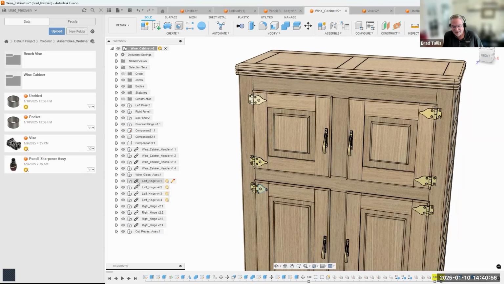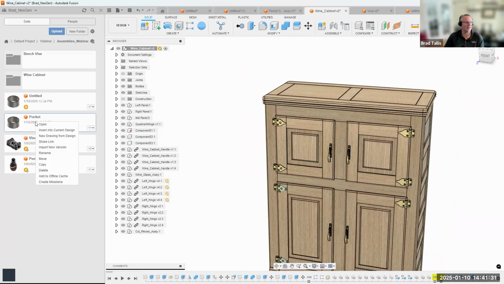So external components are really handy for things that you might use over and over again, like hardware or like that pool table pocket example that I was talking about that might be used in other pool tables, whereas the table itself might look different, right? But you want to reuse existing components. So that's where you would use the external component. And it basically just allows you to save it into your project, like you see here. And then you would just right mouse click and say insert into current design.